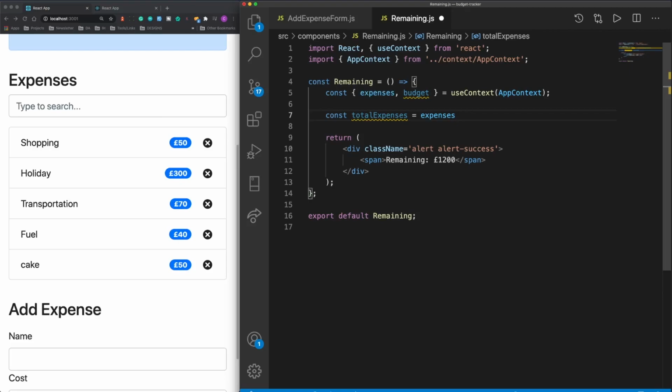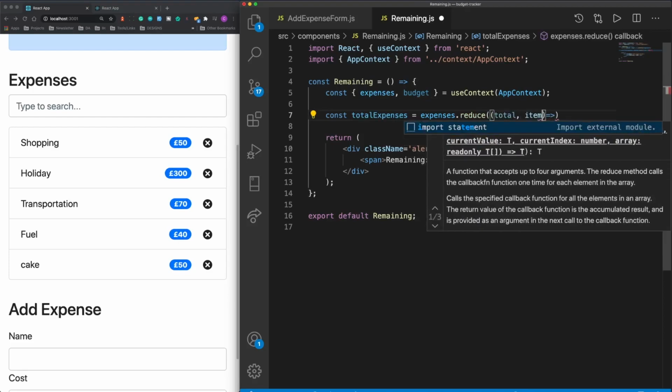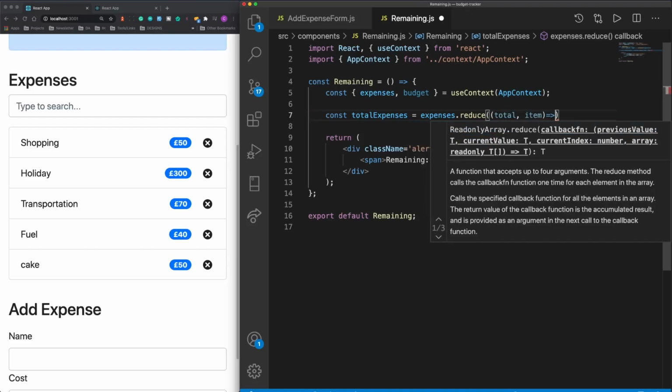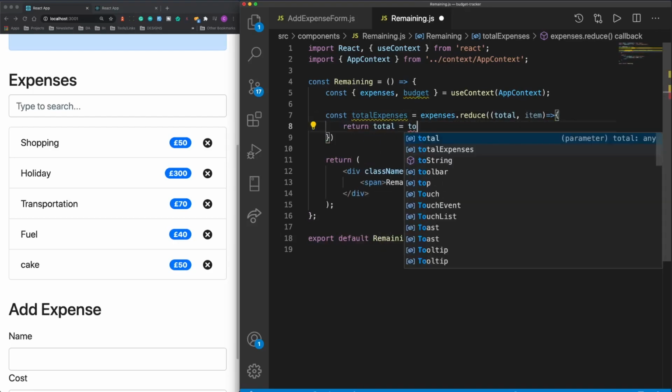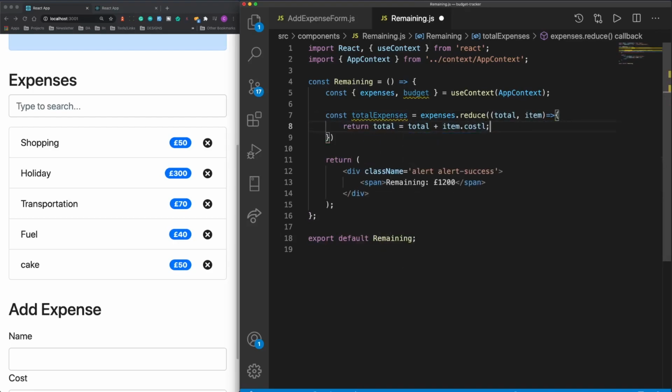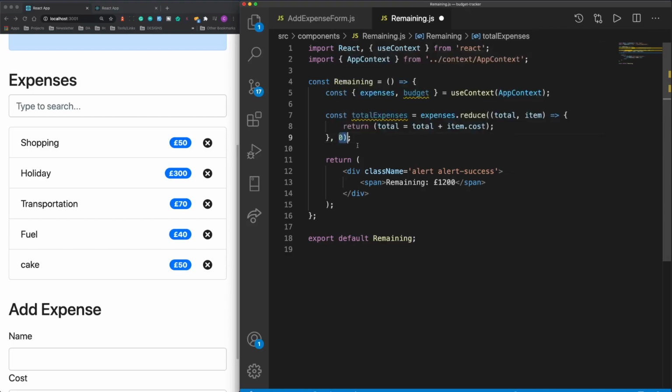Remember, the expenses variable is an array, so we can do .reduce. The reduce function takes a function which gives us the total so far and the current item that the reduce function is currently on. So we'll pass these in as arrow functions. Now we'll open some braces, and in here we will do return total equals total plus item dot cost. Just after our function, we want to do a comma and then enter 0. So this is just an extra parameter that we pass to the reduce function that indicates the starting value.